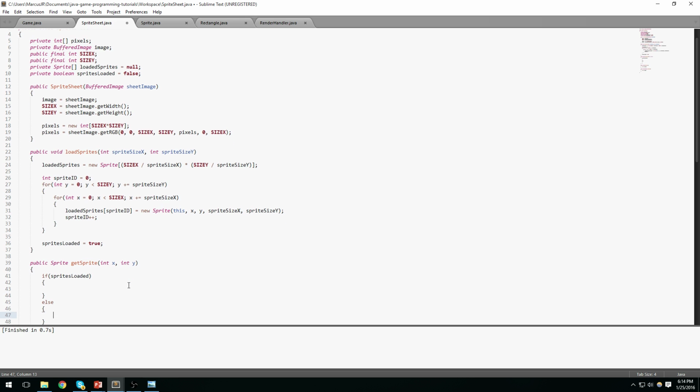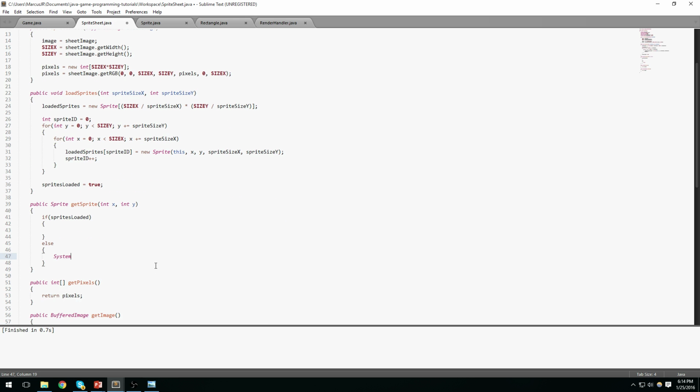Else, we're going to do a print line saying cannot get a sprite if we have no loaded sprites. I don't like speaking this kind of tense. So: SpriteSheet, could not get a sprite with no loaded sprites. So it makes a little bit more sense than what I said. It's like, we can't get a sprite if you don't have loaded sprites. That's pretty much what I was saying before, but this makes a little bit more sense for programmers.